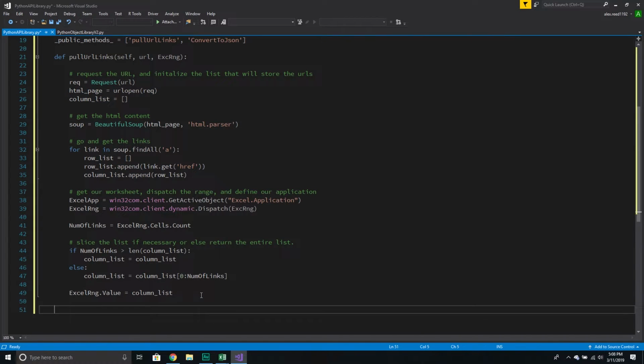Okay, so now that we've done that, let's define our next method. This one will be called convert to JSON. I think it's lowercase. This again will take a couple parameters. The first one is self. The next one is the key range. The next one is the data range. And then the final one is the destination range. Let's walk through and kind of explain why I did that.